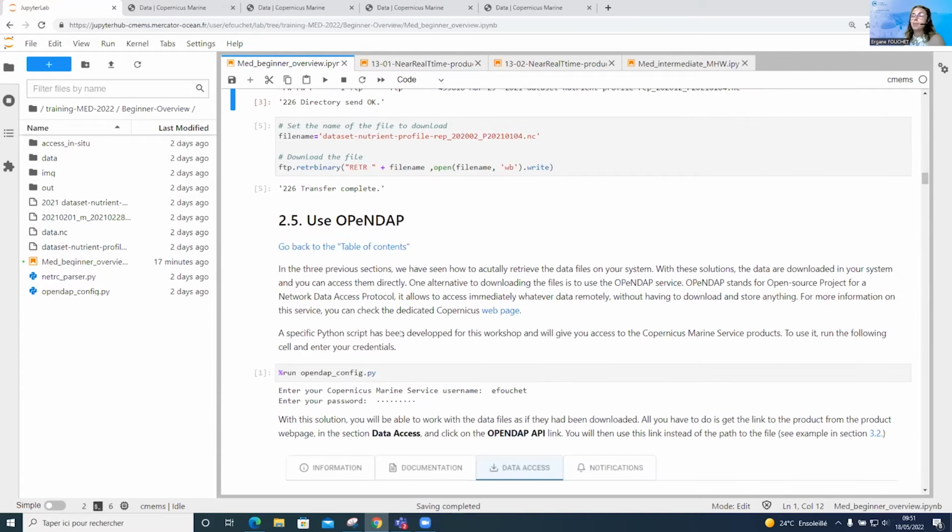So our very last method to access the Copernicus Marine Service products is the OpenDAP method. In all the previous methods, at the end of the process, we had physically downloaded the product. It was available either on our computer or in the Jupyter Hub. In this method, we do not download anything. We do not store anything. So it's very convenient because the files sometimes can be very, very huge, very heavy. In this method, we stream the product. We use it remotely.